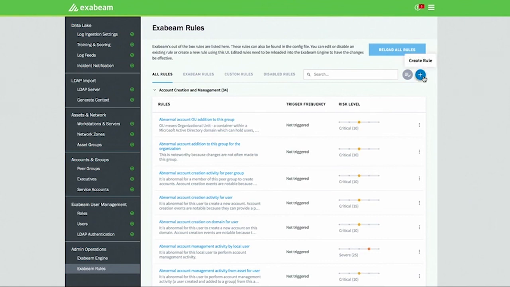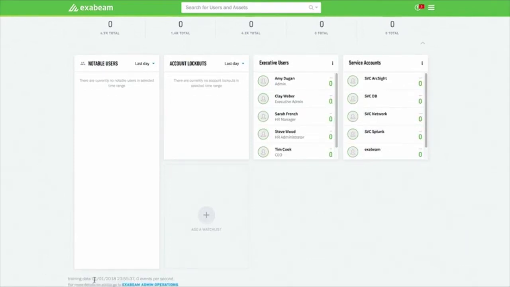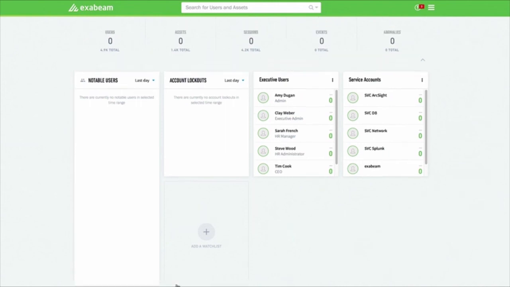So now is the point in the product where we just have to wait and let it fetch data. You can start to see now at the bottom, we're training from January 1st. We're basically just starting here, 0 events per second. We're still fetching the data from Data Lake and waiting for it to be processed. But you can keep an eye on how the data is processing. And as it processes in real time here, this UI will fill.